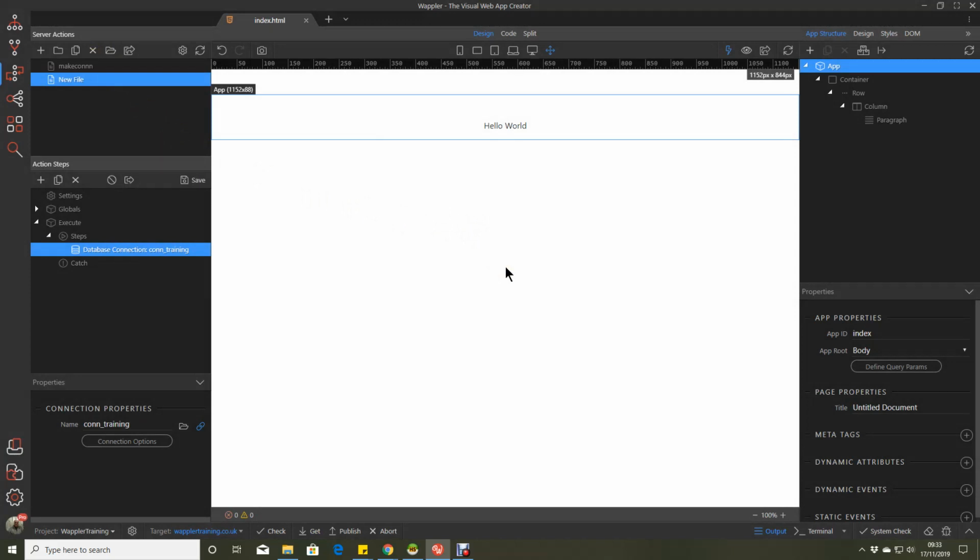We'll be using that connection from now on for any future modules, and I'll be looking at the basic querying of databases and displaying that information in future videos.